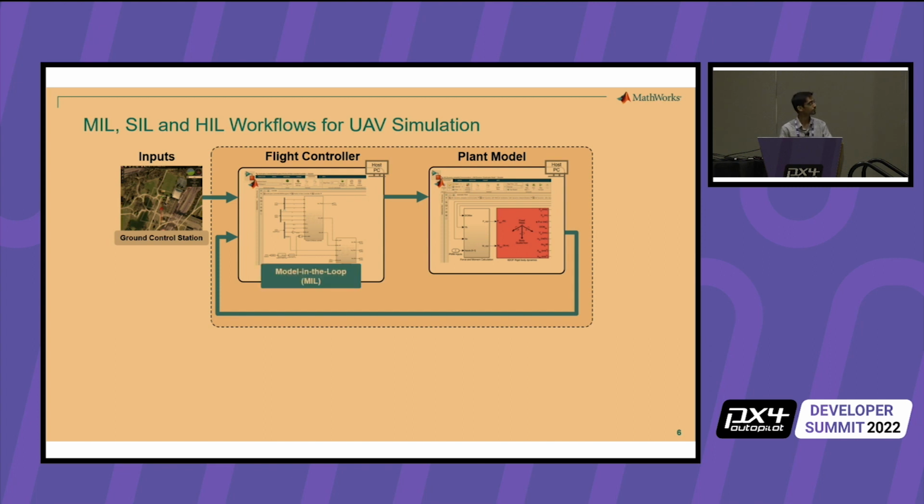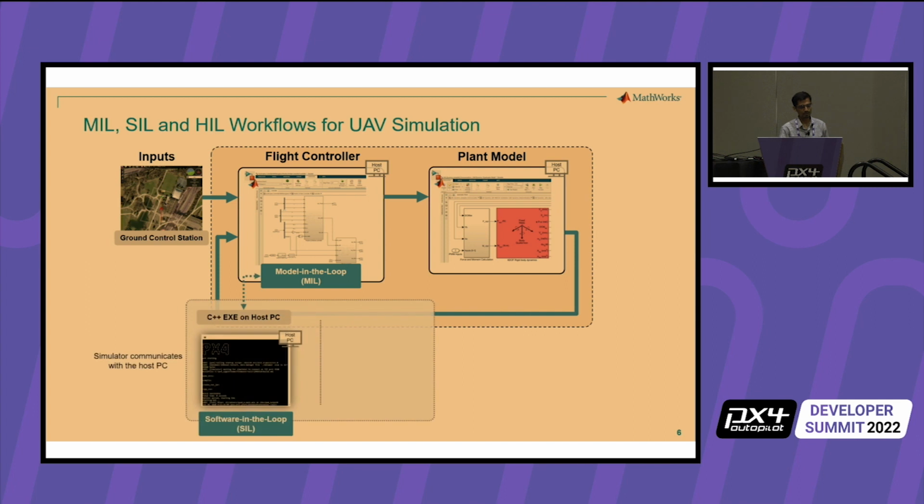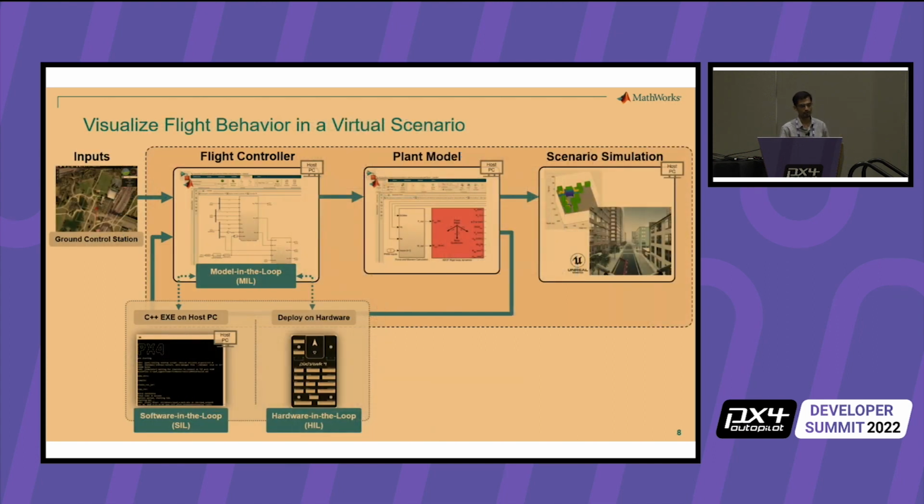So when you have your flight controller running in Simulink on your host PC, we call it model in the loop simulation. And when you deploy it as a C++ executable, we call it software in the loop. And when we have the PX4, we have the Pixhawk autopilot in the loop, and the flight controller from Simulink deployed on it, we call it hardware in the loop. So these are the 3 different workflows that we'll be talking about.